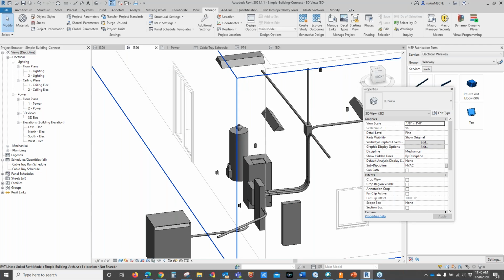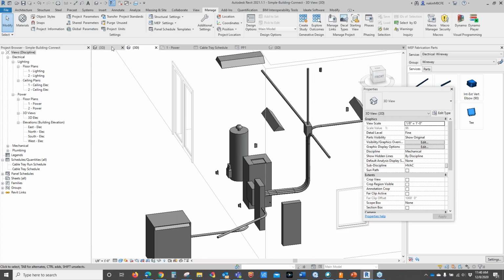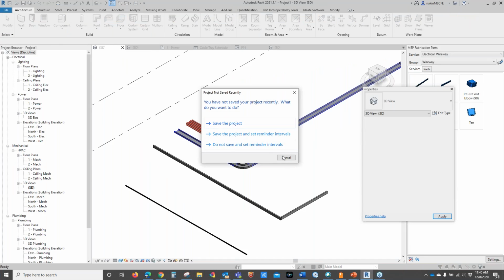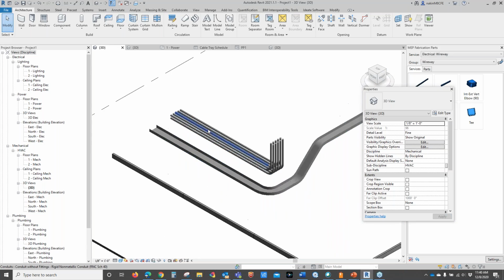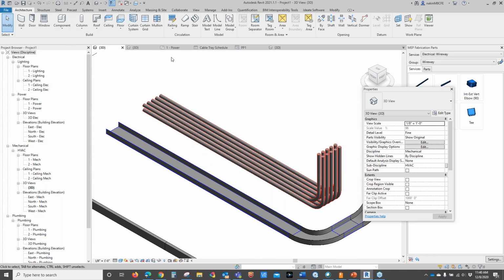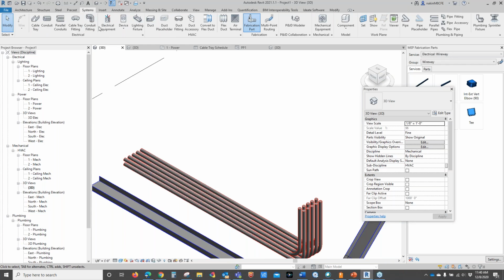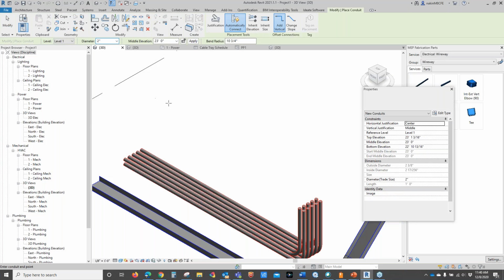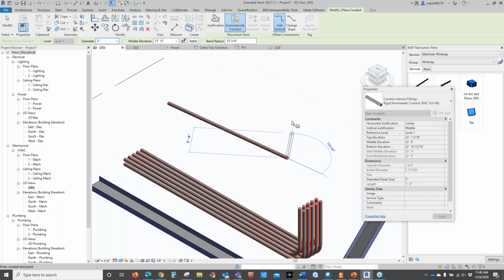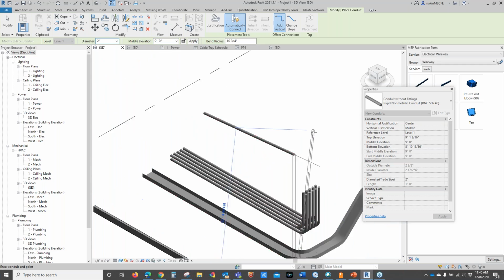And again, to place conduit, you just grab the conduit, place it. So conduit, place, and we'll go down this time.